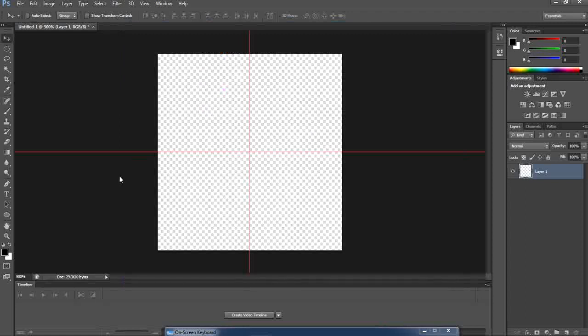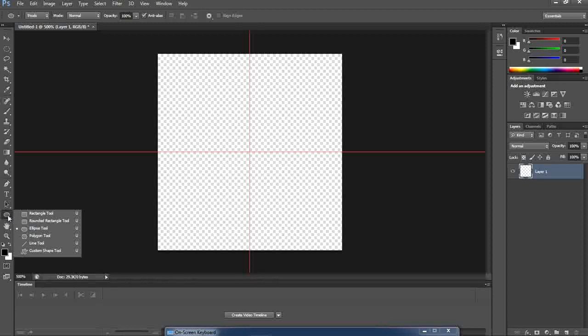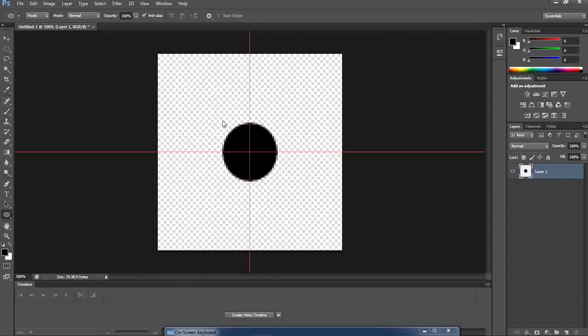Then we're going to select our shape. I need a circle, so right click the basic shapes here and select the ellipse tool. The trick here is to place your mouse in the middle, at the intersection of the two guides. Click, then hold the Alt and Shift buttons on the keyboard and start drawing your shape. Now we have a circle in the middle of our document.